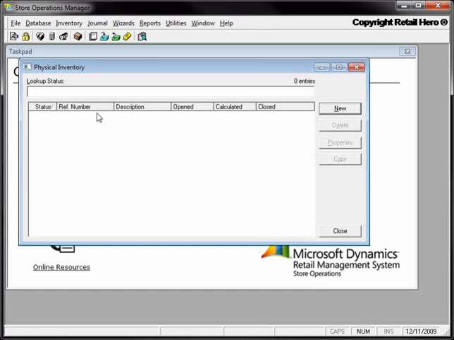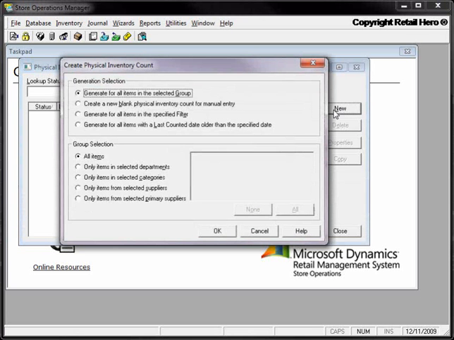Each physical count is set up like a large transaction with count criteria. After counting is complete and inventory has been adjusted, the physical count is then closed. Click New to create a new physical inventory count.